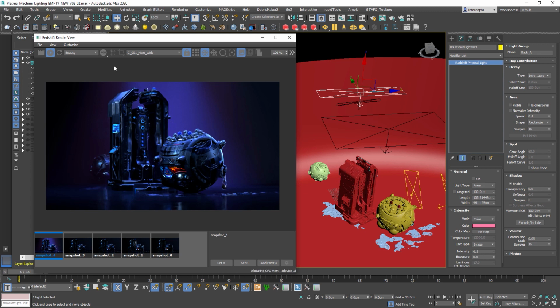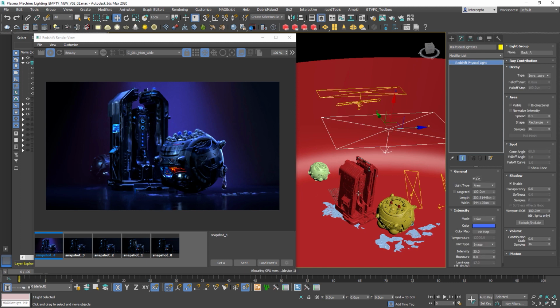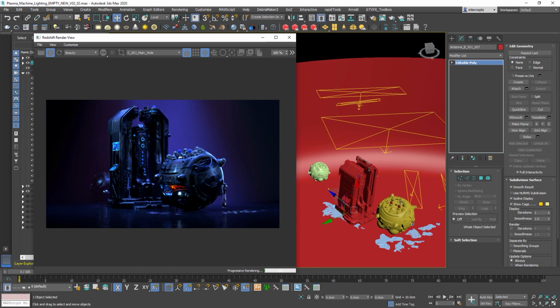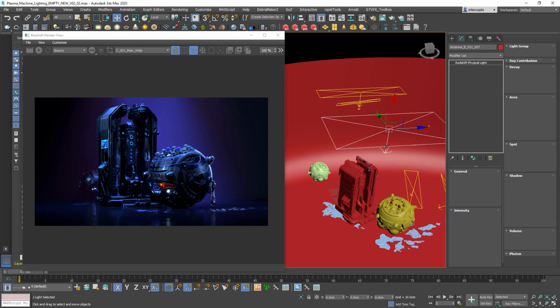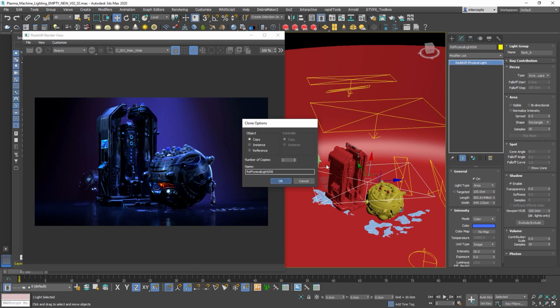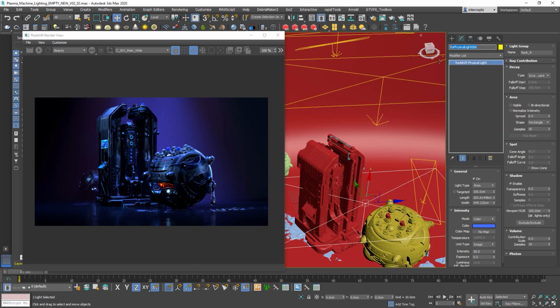So what I'll do right now is turn these lights back on, and I'll work on lighting for that background machine. We'll try to separate that background machine from that first foreground one, and I'll pause IPR for now. Copy that light, and let's start naming these lights.